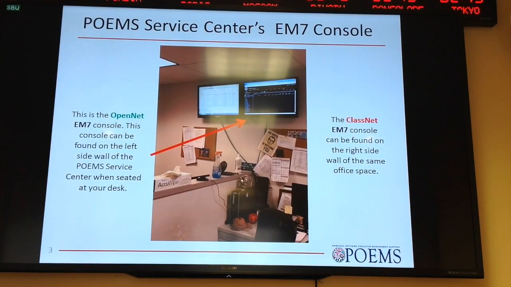The Home Service Center. There are multiple ways to access EM7, but they have a console on a monitor on the wall where there's a dashboard. The dashboard views all the events that occur. Both the OpenNet and ClassNet consoles are exactly the same, just different networks.